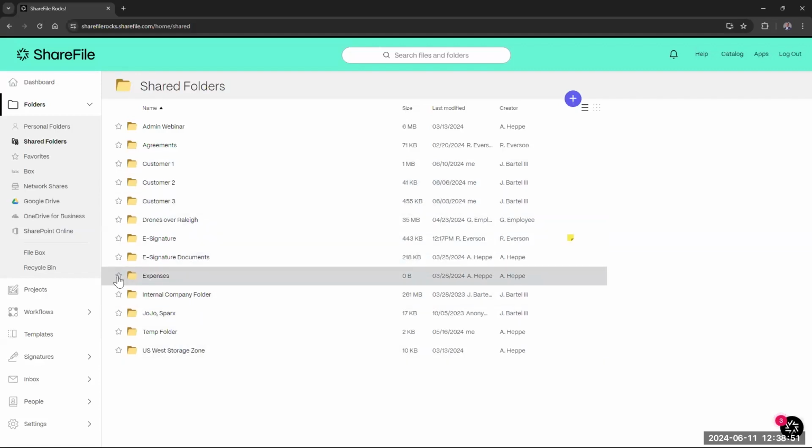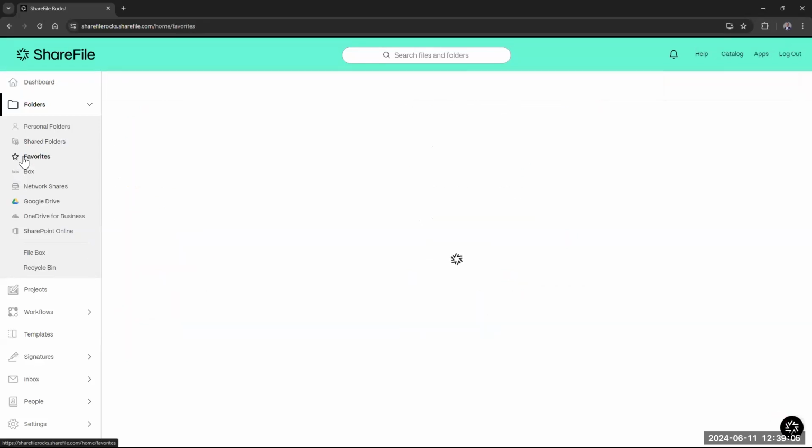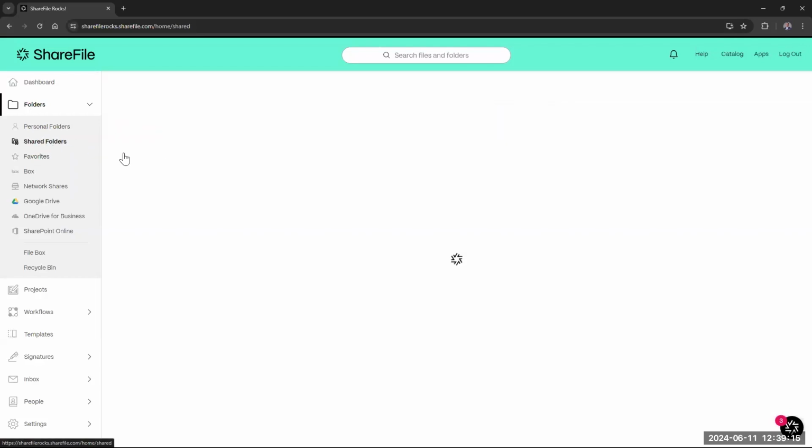You'll notice these little stars to the left of each item, folders and also documents. That is a little favorite icon. And if it's something that, say, you're going to access quite frequently, you can always star them. And then you'll go into your favorites section. You'll notice I now have my favorite folder here for Jojo Sparks. And I can easily access that from your favorites section.